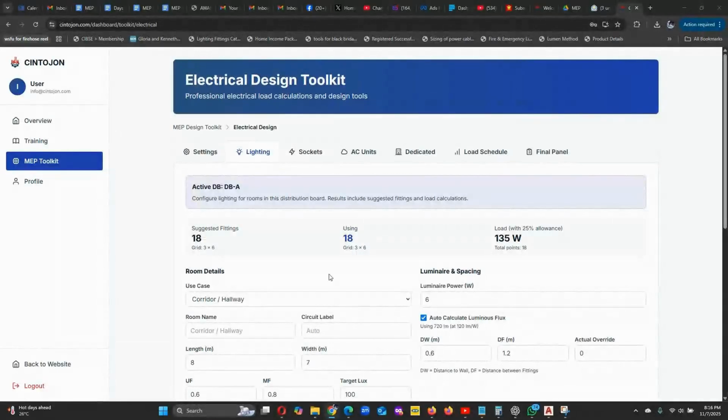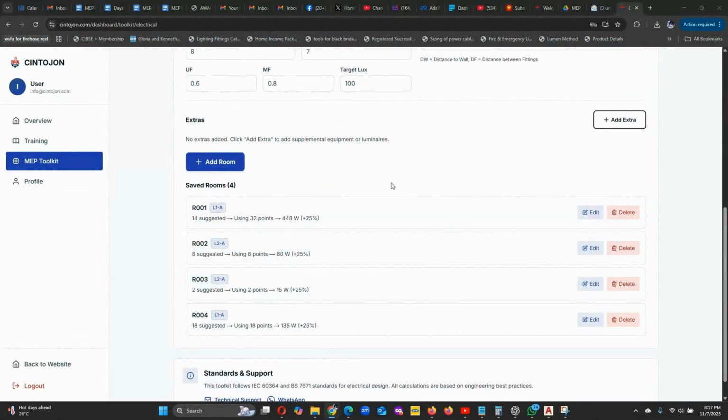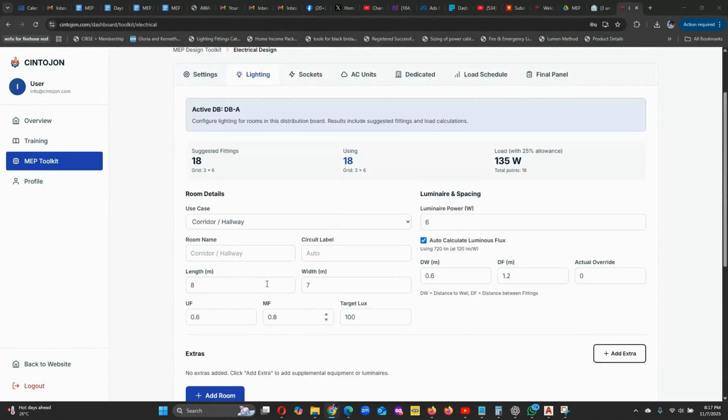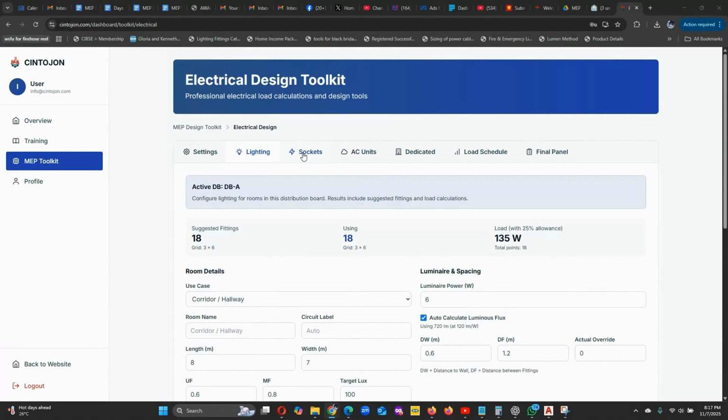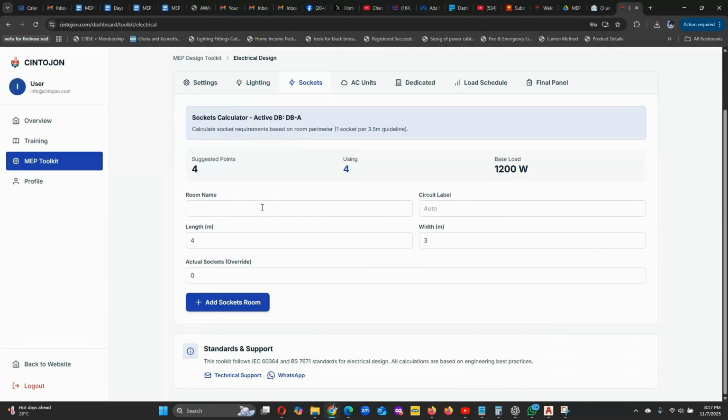All right, so now we've looked at how we navigate through the lighting. Now we'll go to the socket tab. So it's the same process. Room name, say whatever room you want it to be. R001, or whatever you want it to be.